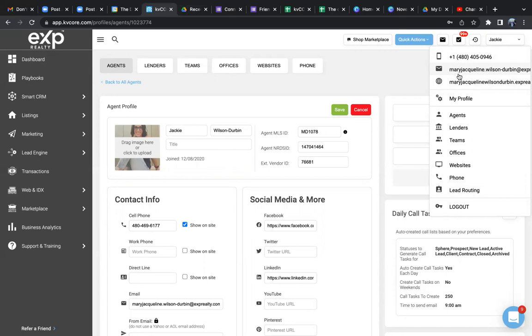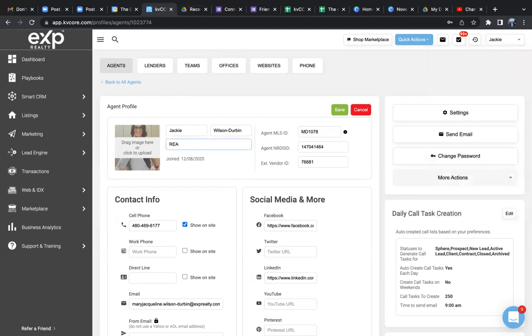If you're like me and you want it to be more personalized, you can right in here go ahead and change out your name. Okay, so you can do that. You can also add a title if you'd like. I'm going to add the title of Realtor. Okay, this is your MLS ID. This is going to be your NERDS number. Your vendor number is probably already put on there.